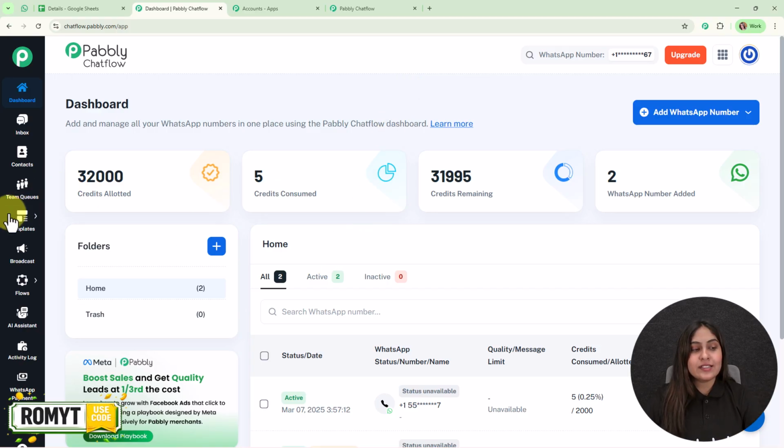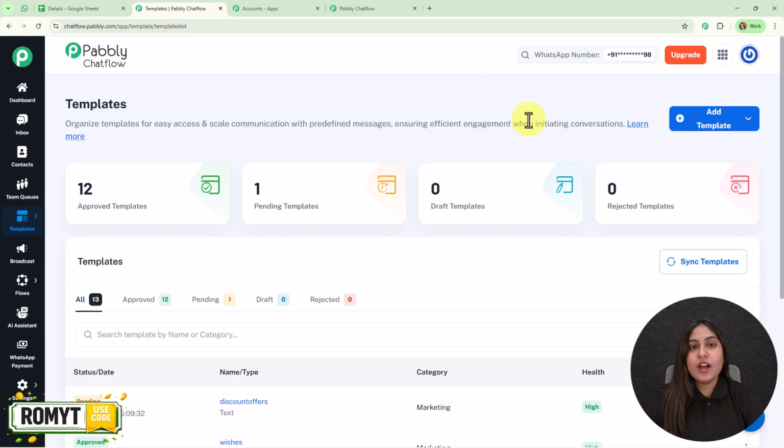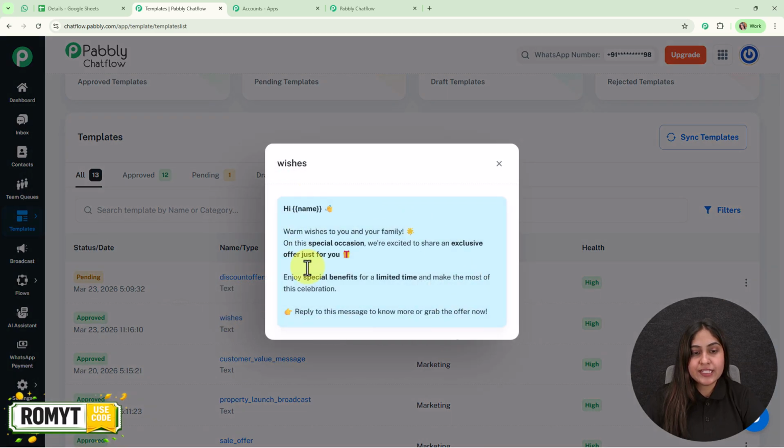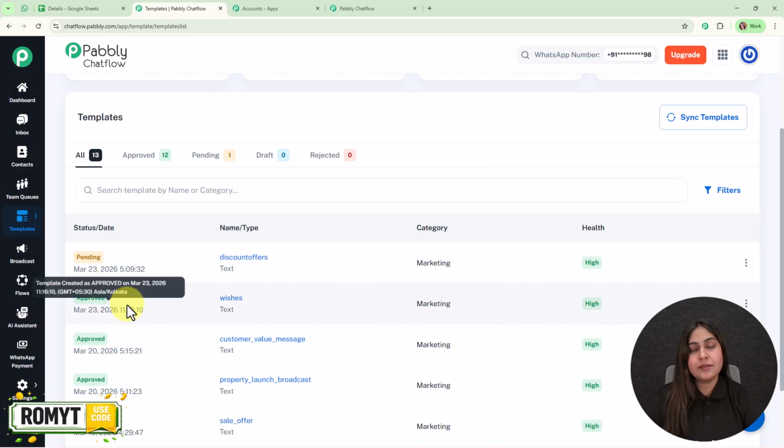For now, we're going to access this template section. Now under this template section, you can see the number of approved, pending, draft and rejected templates. So here I already have a template with the name wishes that I have created. This is the template message that I'm going to use today. And here you can see the status of this template is approved. That means once the status is approved by Meta, then you can use this template to send the automated WhatsApp messages to your leads or customers.